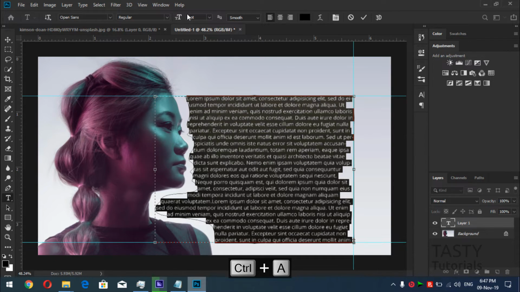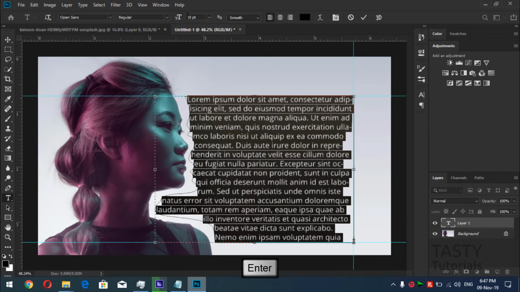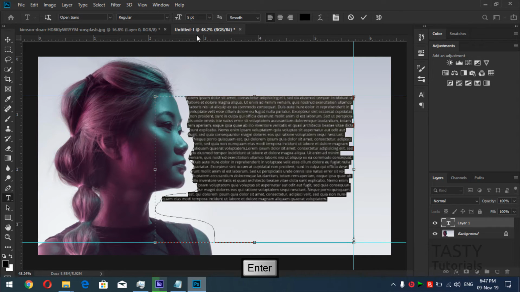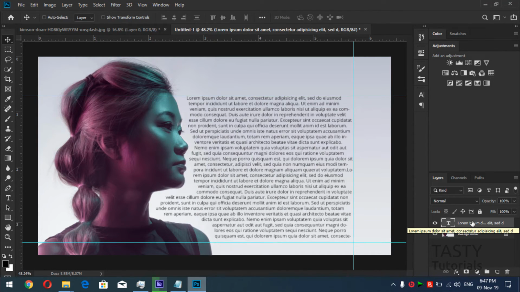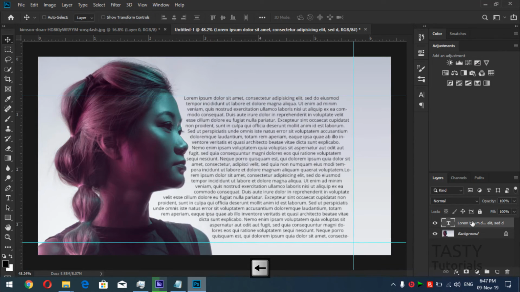So basically our purpose was to add something which is probably wrap around our image. Basically it is following the path, so we'll add it to 5 and maybe it's 7. 6 is much better. This is how you can wrap your text around anything.